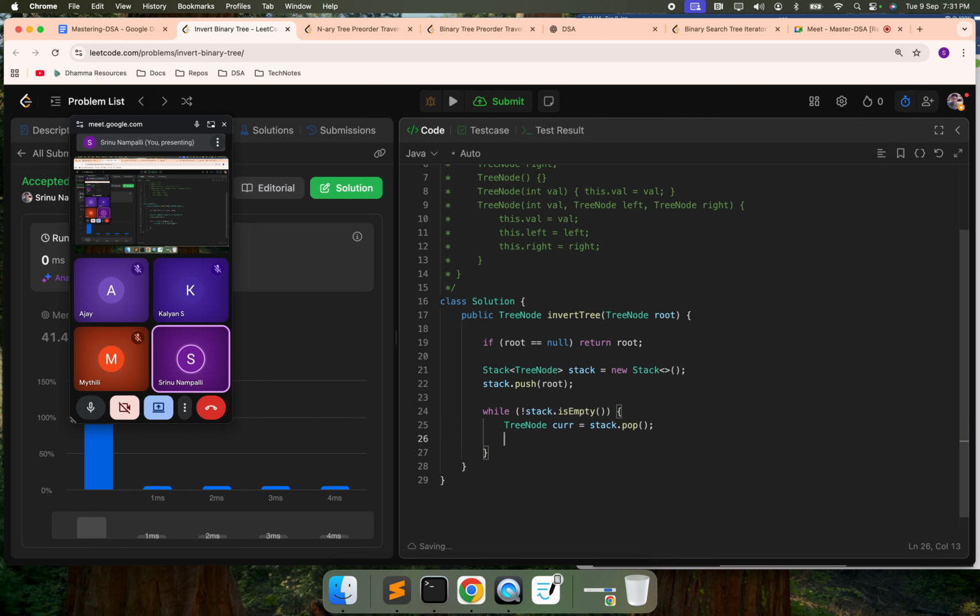Simple, same thing. Just do the temp tree node. Temp equal to current dot left. Then just say current dot left equal to current dot right, and current dot right equal to temp. That's it. Then what is our job? It's time for us to push these two elements. So stack dot push of current dot left, and stack dot push of current dot right. So what is the mistake we are doing? Can you tell me?